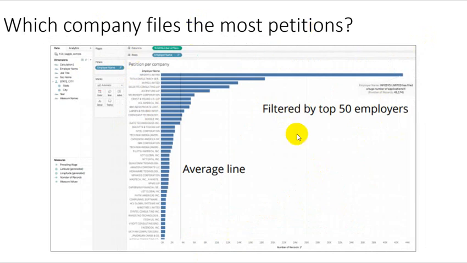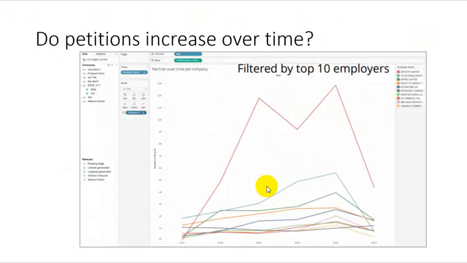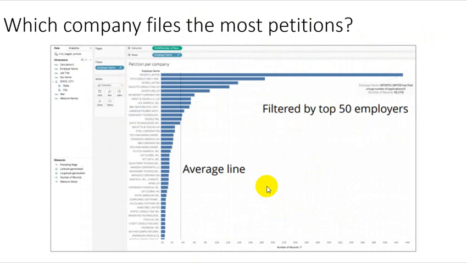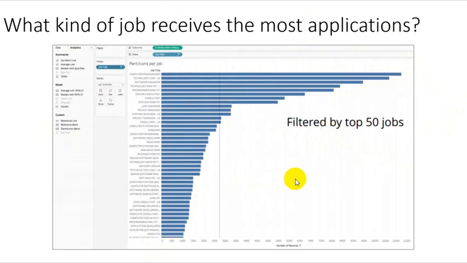Okay, which company files the most petitions? So we've gone from time series to a bar chart and filtered it to only look at the top 50 employers filing the most petitions. You can just, going to the analytics, throw in an average line. So it's really easy to make these things look powerful very simply. The key is you have to understand your data, and you have to be a little bit curious.